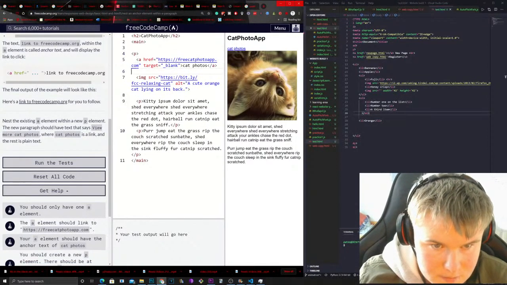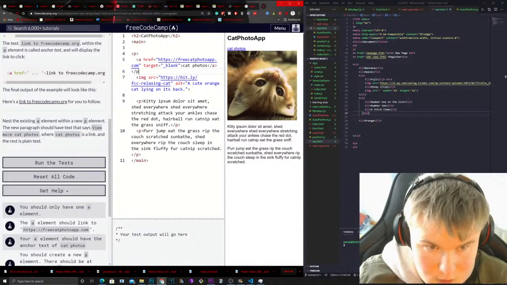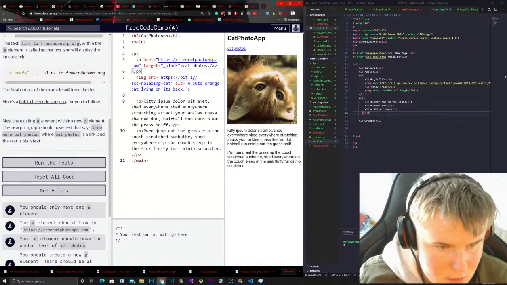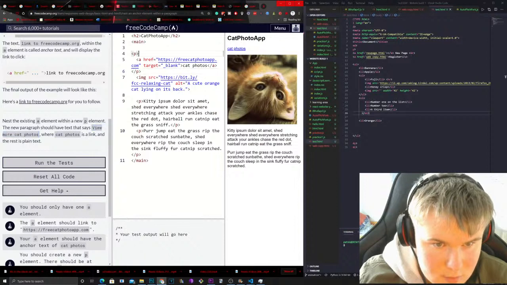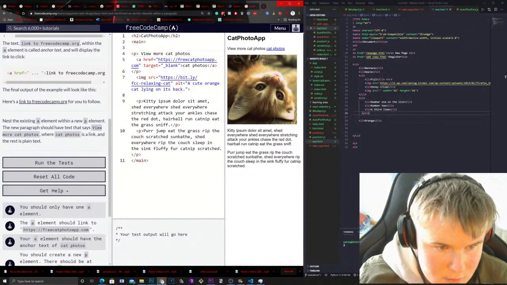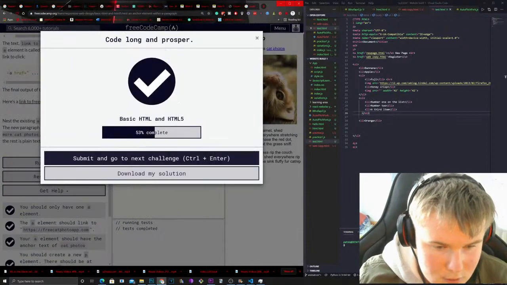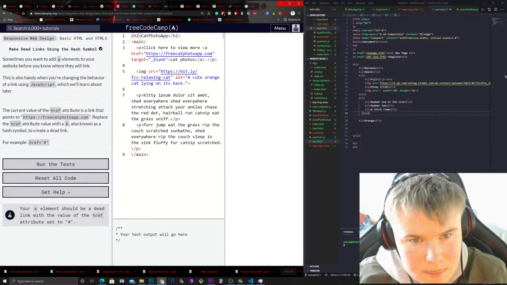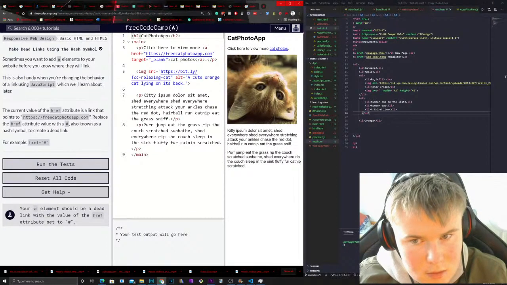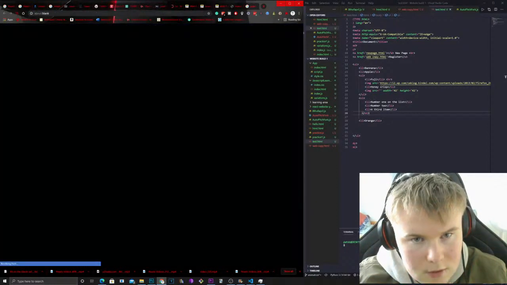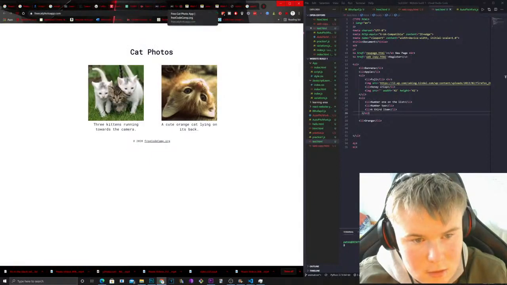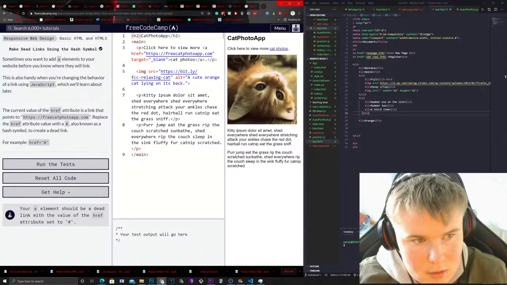Control Z. P element. The new paragraph should have text that says view more cat photos. Alright. And where cat photos is a link, the rest is plain text. Okay. Well, there you go. Get a tick. Right now, cat photos. You can see cat photos here. Nice.